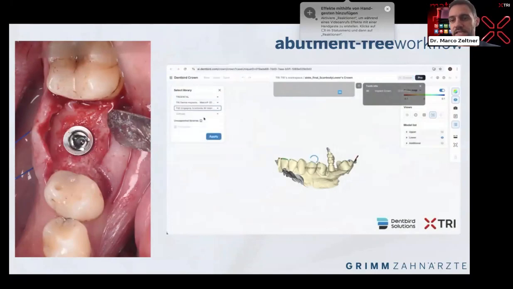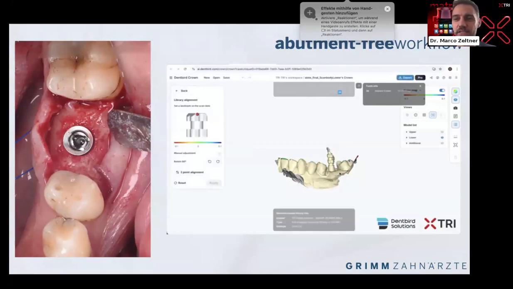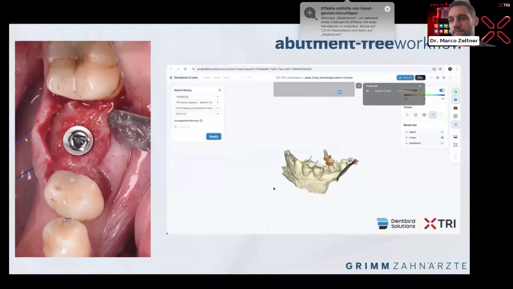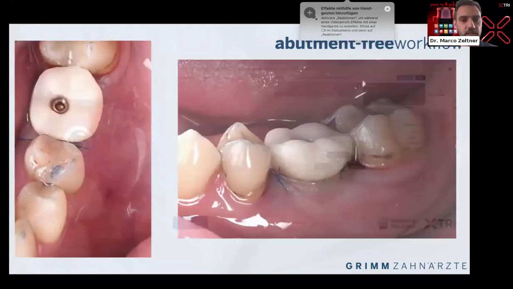It really just needs a few clicks, and the AI software will do the rest for you. I just love it, and there is only minor polishing. I don't have to adapt anything. So this is really a big step forward for me, also in terms of efficiency in my private practice.